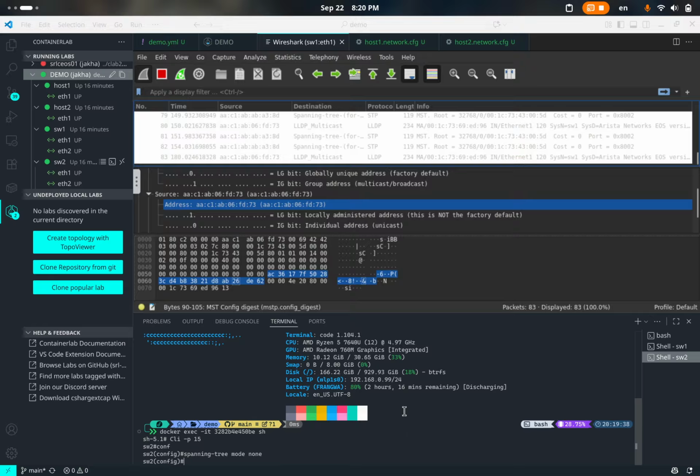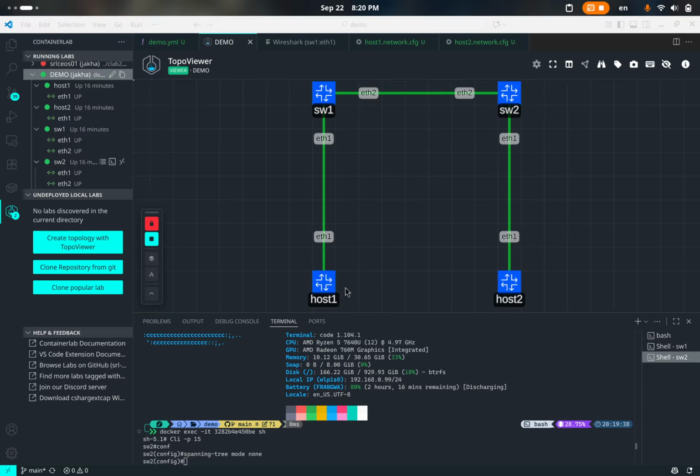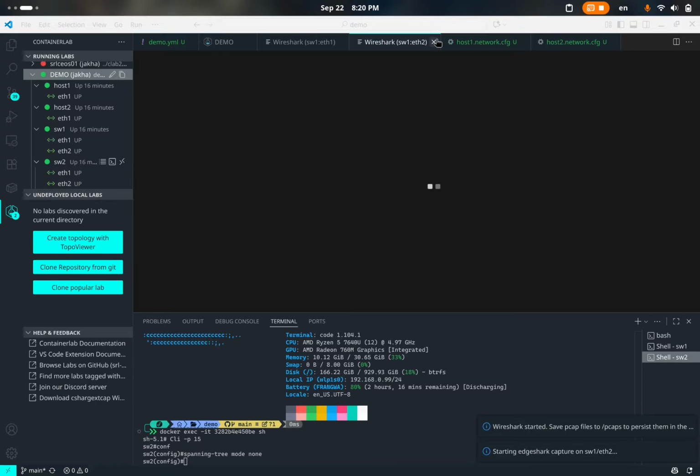So now what we can do is, if we go back to topology, we can actually observe another link. Let's say switch 1's Ethernet 2. I'm going to open up another Wireshark tab for this. And now we can observe some basic packets. Let's say ARP packets, right?